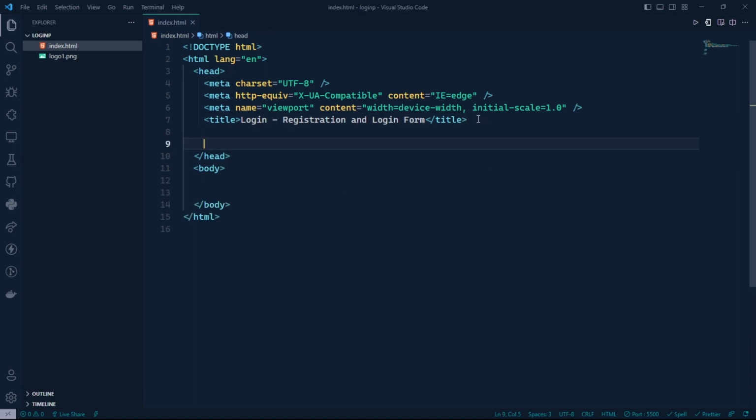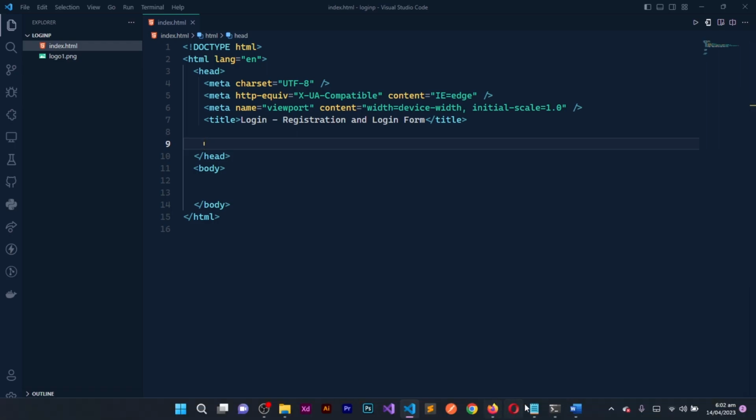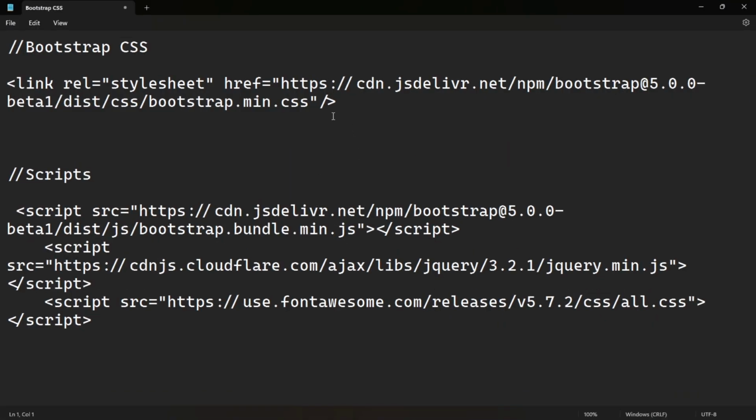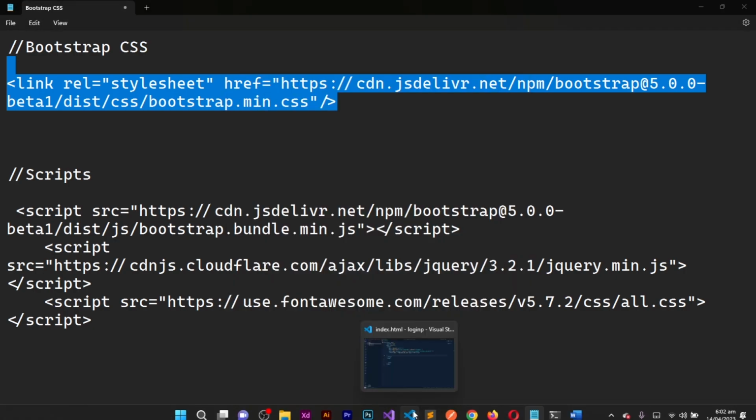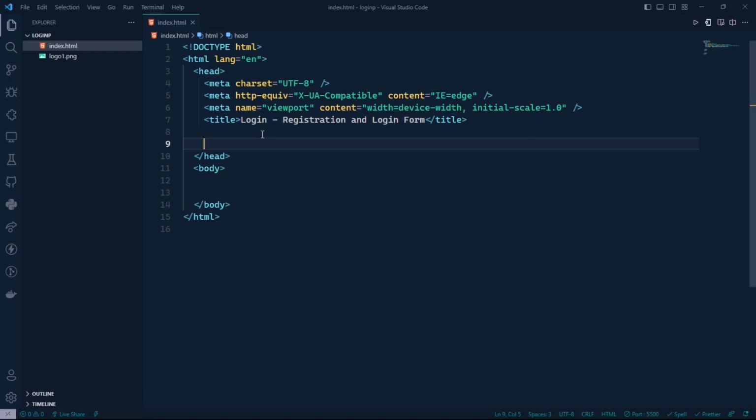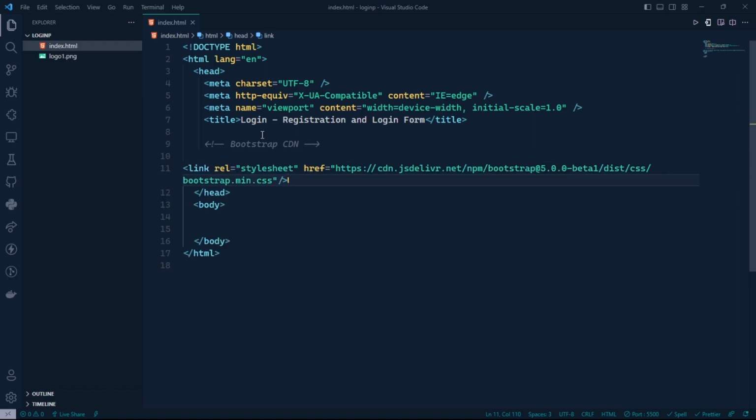Okay, all right, so inside the head tag, let me quickly go ahead and link some few CDNs. Okay, so this is the Bootstrap CDN. I'm going to be using Bootstrap for some few things. So let me go ahead and link that. Say Bootstrap CDN, and then paste this one like that.